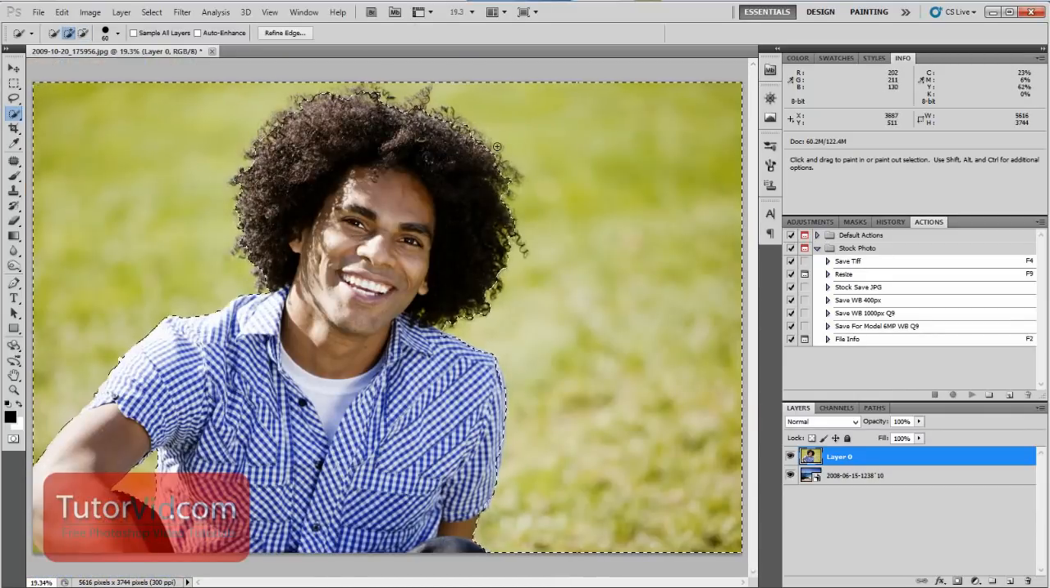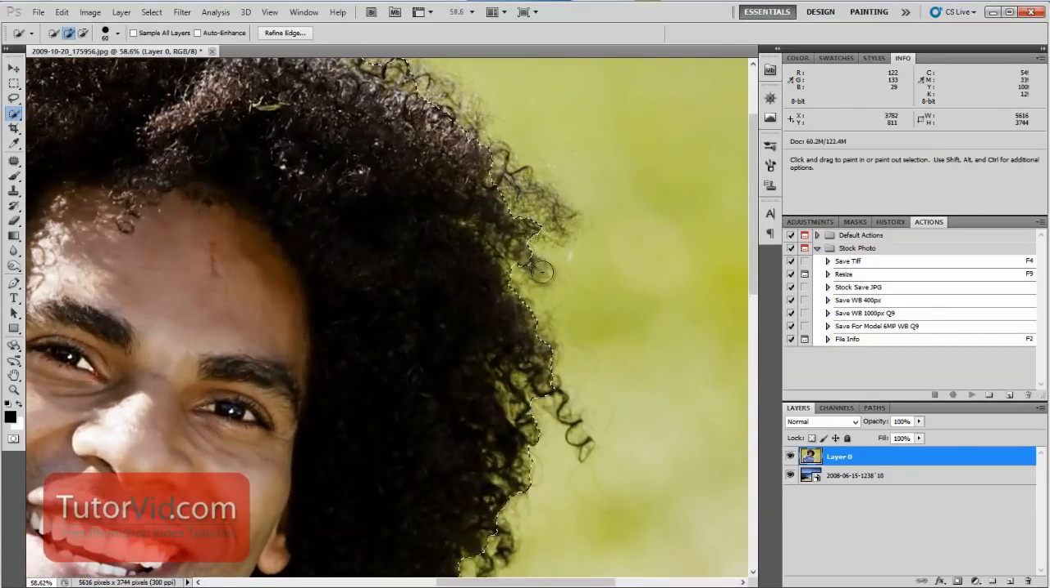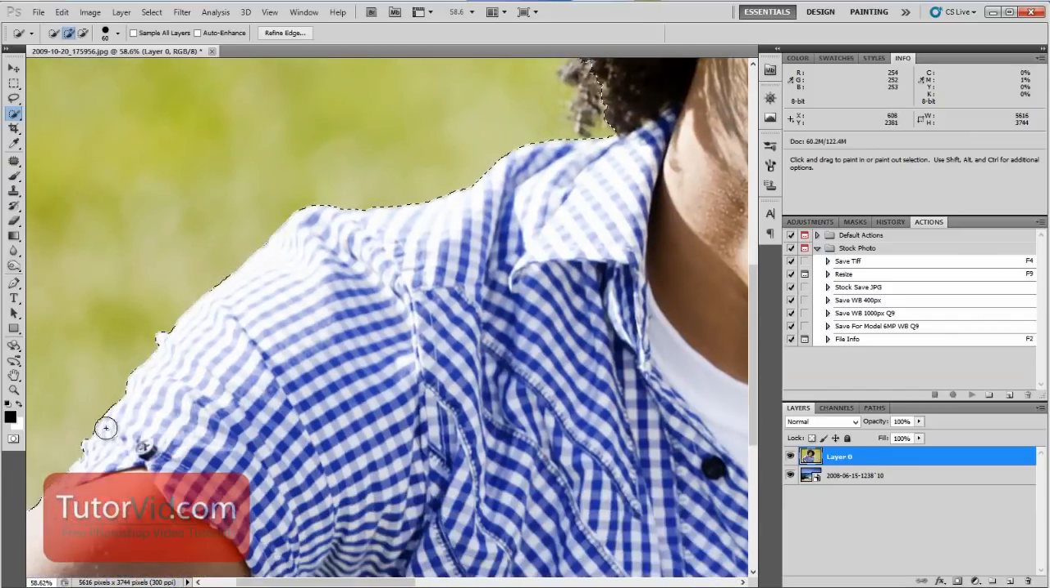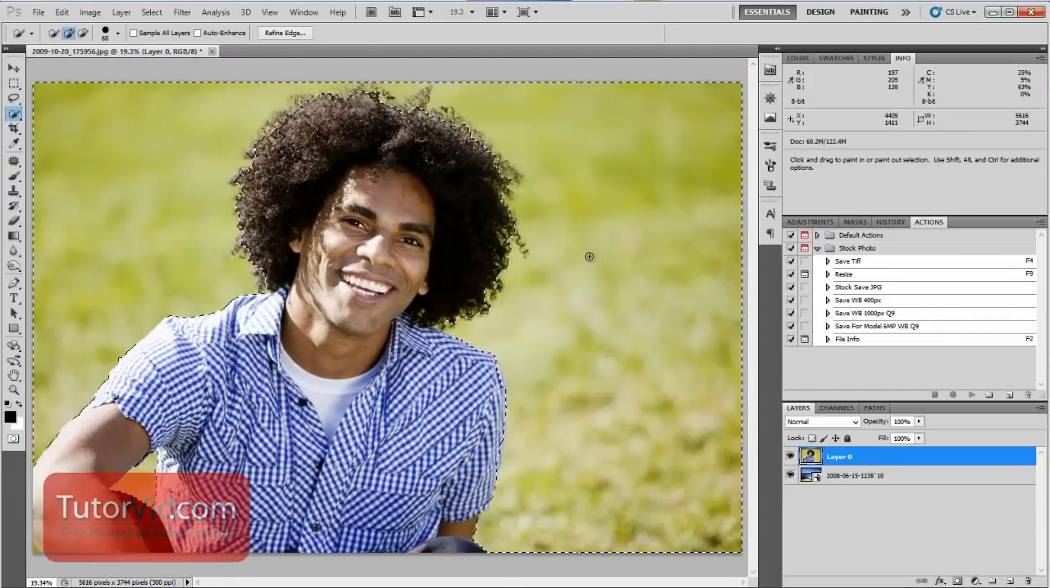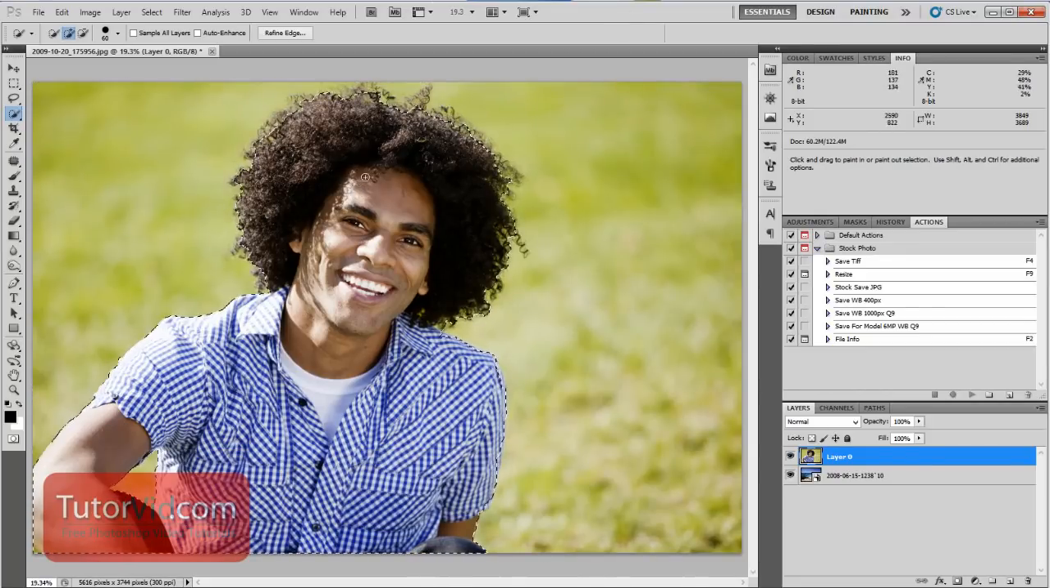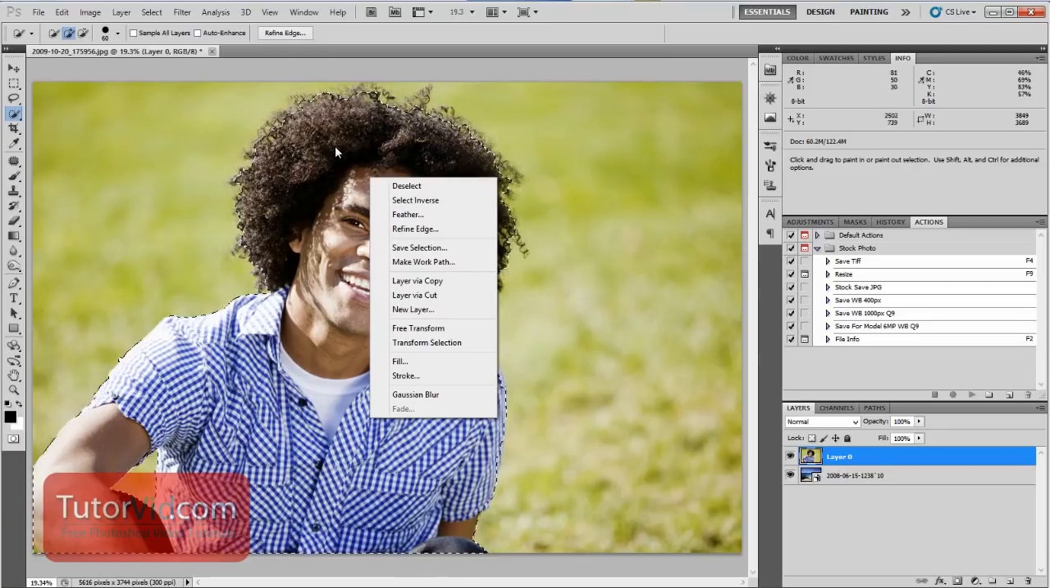You can see around the hair that the selection needs to be edited, and around the arms we're getting pretty close. The other problem I have right now is that the grass is selected and not my guy, and I need to select my guy, so I'm going to inverse my selection, and I do that by pressing Ctrl Shift I, or you can right click on the selection and select inverse right here.